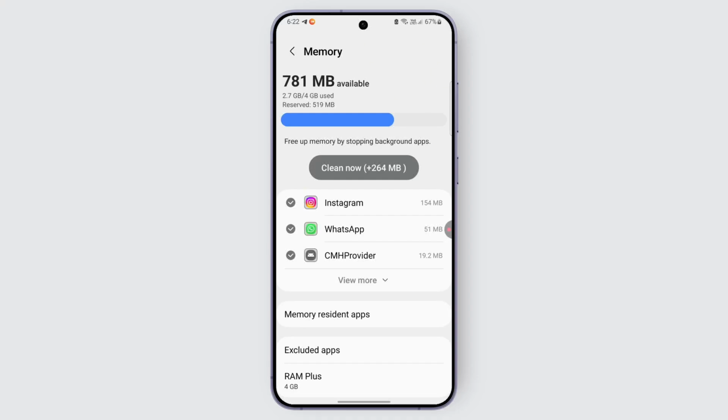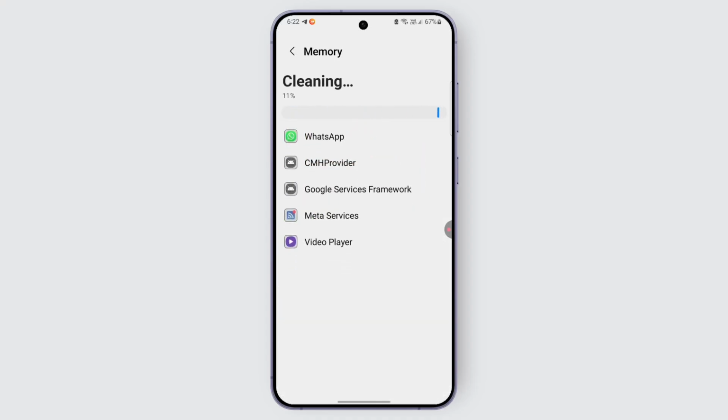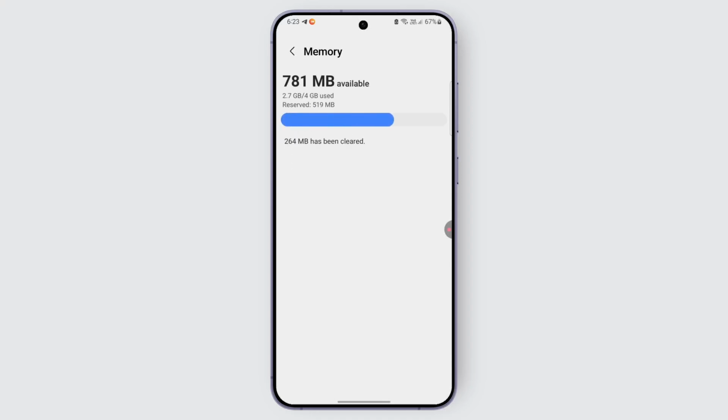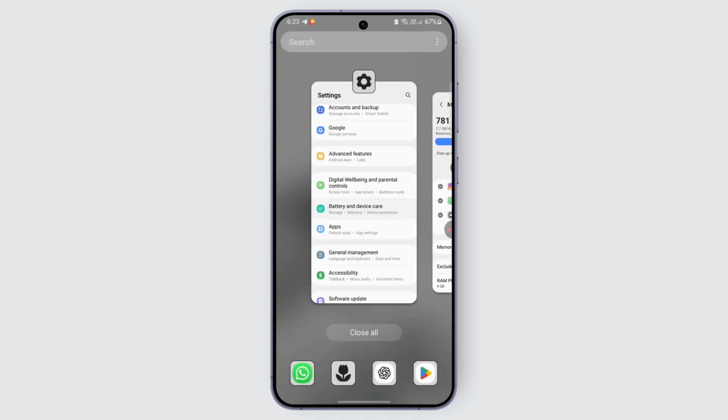For that you can select this option for clean now and confirm it. And you don't need to worry as it won't delete any photos or personal files. And that's it. So these are two ways that you can use in order to clear up your cache and speed up your Android.